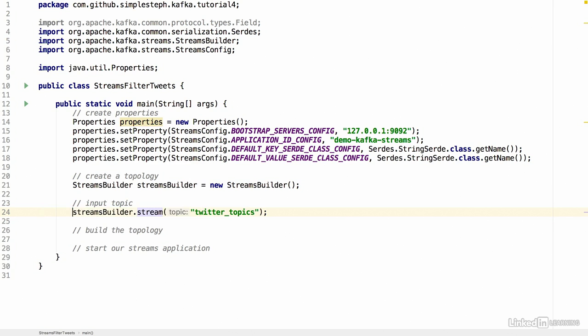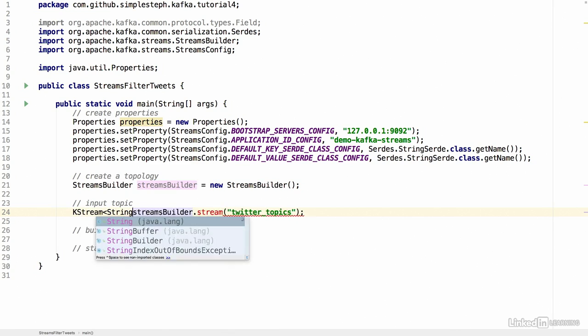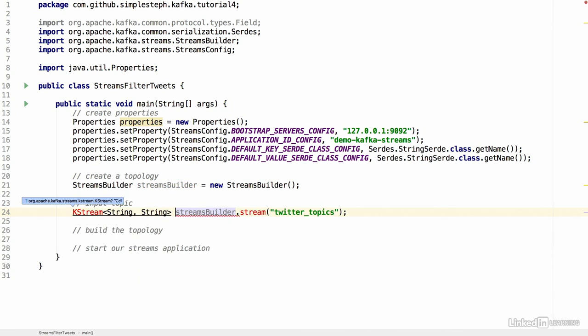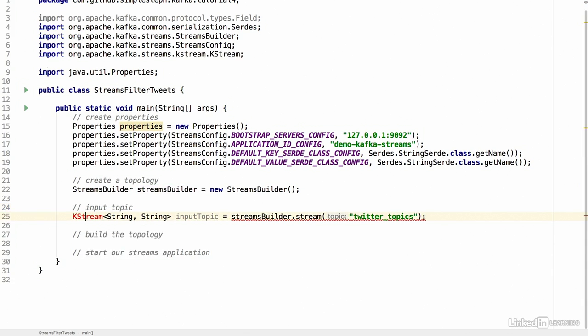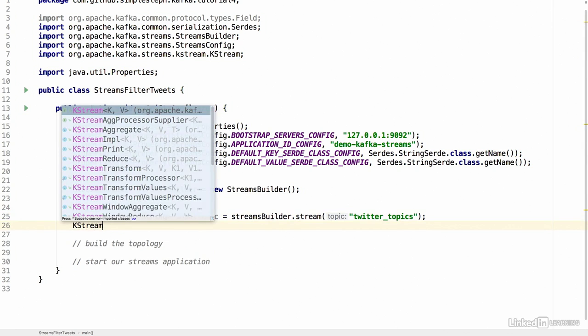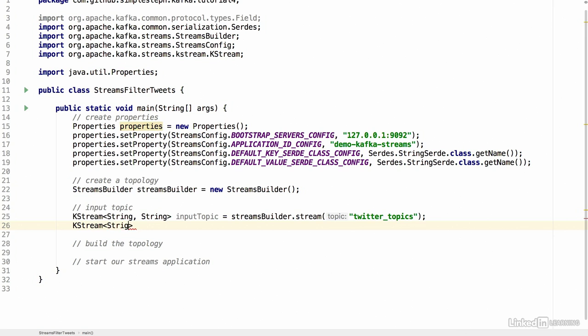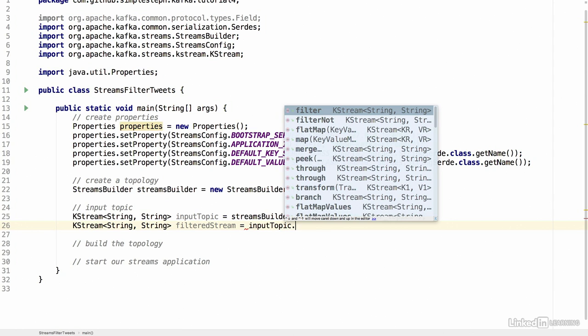This, as an output, gives you a KStream of string and string. And this is our input topic. So I'll go ahead and say input topic equals this. I'll make sure to get the right import, and we're done. So from this input topic, we can run some operations. We can say KStream of string, and this is going to be a filtered stream, is equal input topic dot, and there's a filter operator.